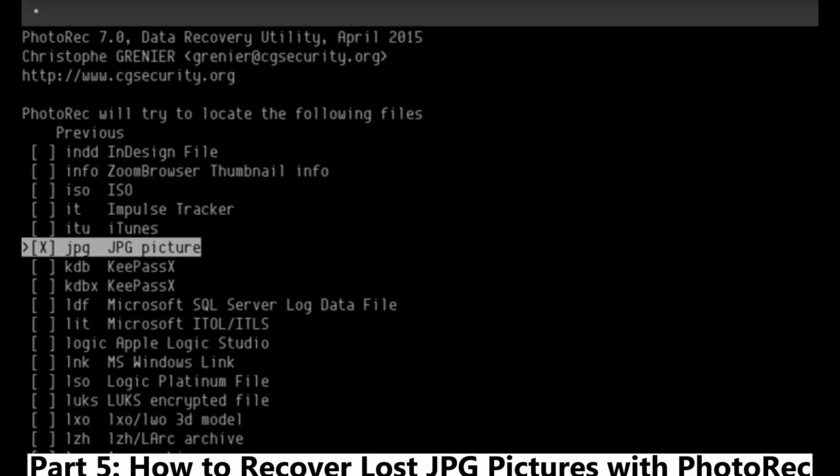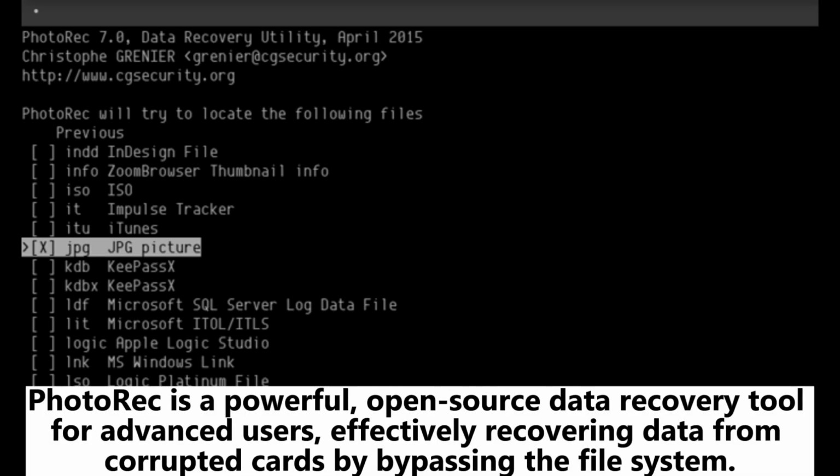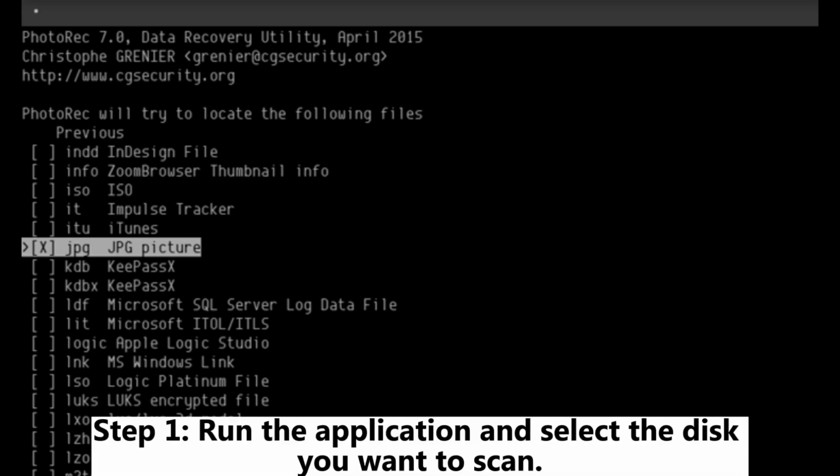Part 5. How to recover lost JPG pictures with PhotoRec. PhotoRec is a powerful, open-source data recovery tool for advanced users, effectively recovering data from corrupted cards by bypassing the file system. Step 1. Run the application and select the disk you want to scan.